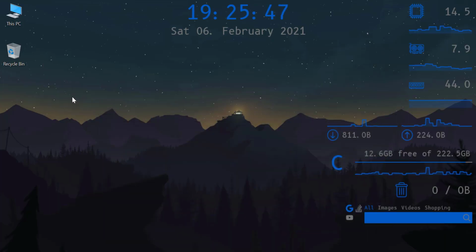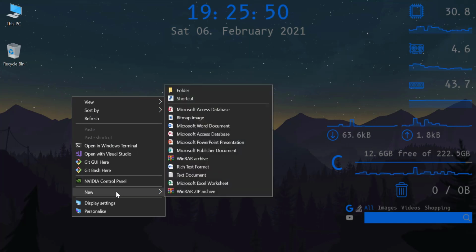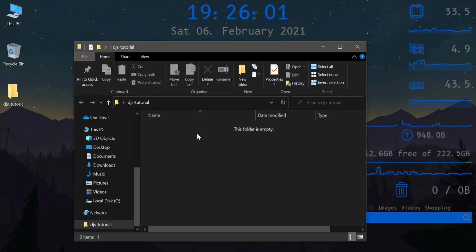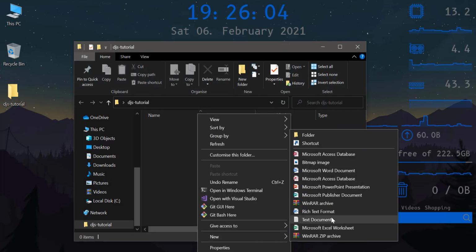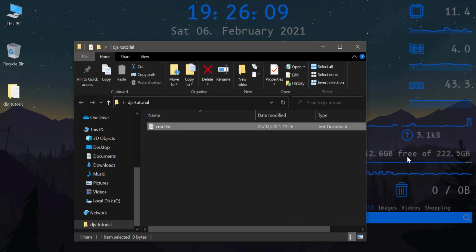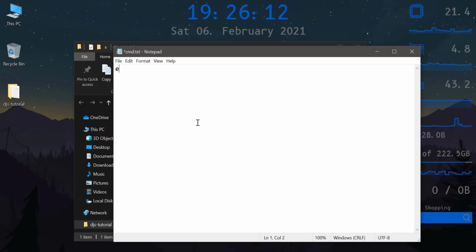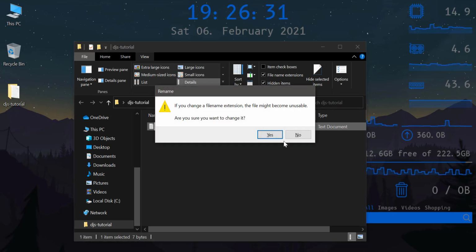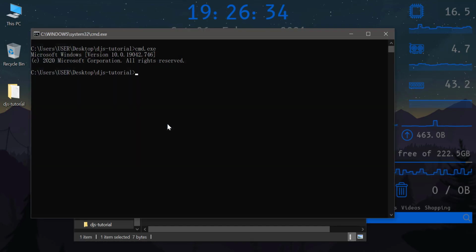Next, we'll be creating a folder to make our bot. So new folder, I'll call it discord.js tutorial. You can right click, new, text document, and I'll name it CMD. After that, double click and type in cmd.exe, save it, close, and then go to the view tab. Make sure that file name extensions is checked, then right click, rename, change .txt to .bat, press enter, and click yes. After that, you see that you have already created a terminal inside the folder.